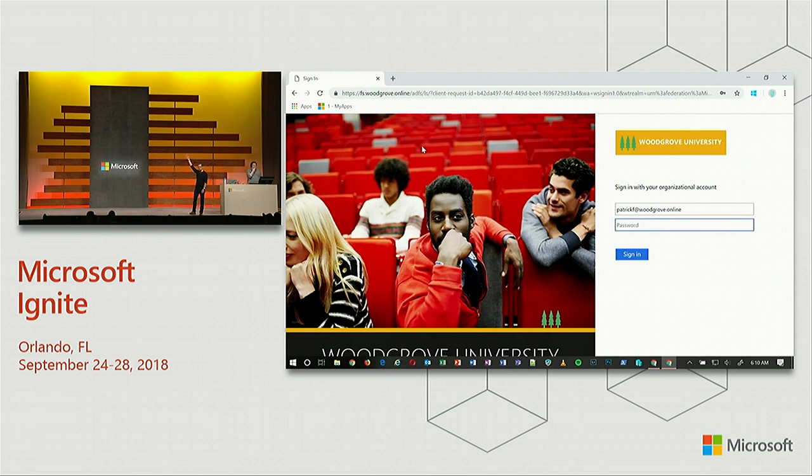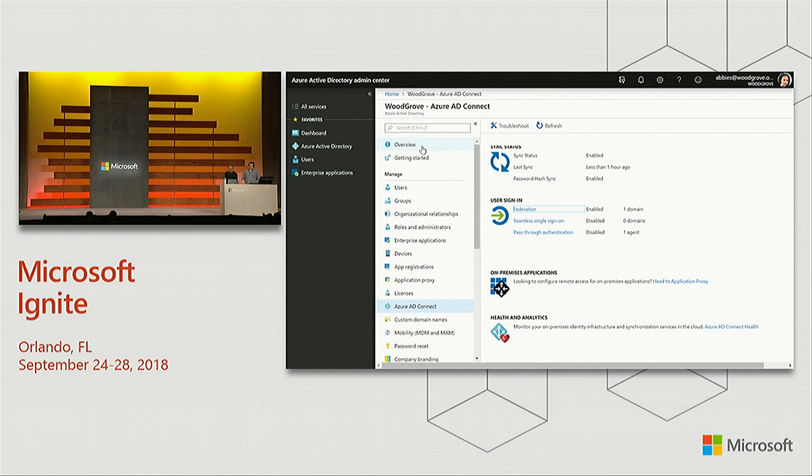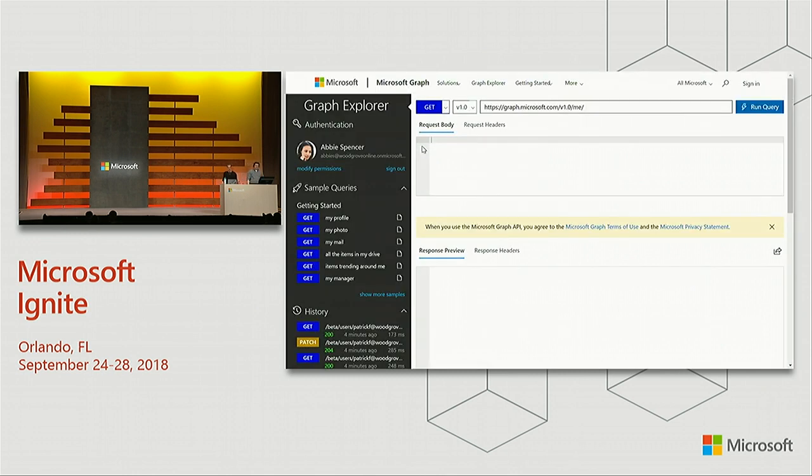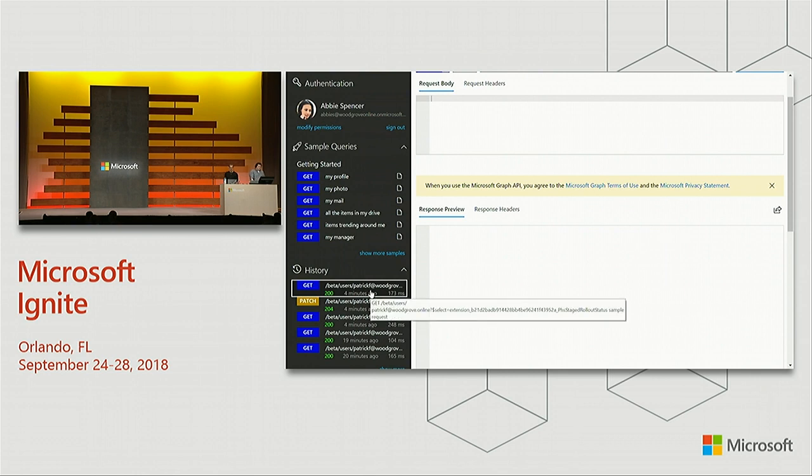How many guys use the Graph Explorer on a relatively frequent basis? Have you seen the new one? Because it's really cool. I'm going to pop it open here and show it to you. How many of you guys have seen this? All right, so go check it out if you haven't at developer.microsoft.com. And I've signed in with my admin account, Abby Spencer. And what this allows me to do is see some nice history of some of the recent queries that I've run. And you'll see that I've run a get on Patrick here.